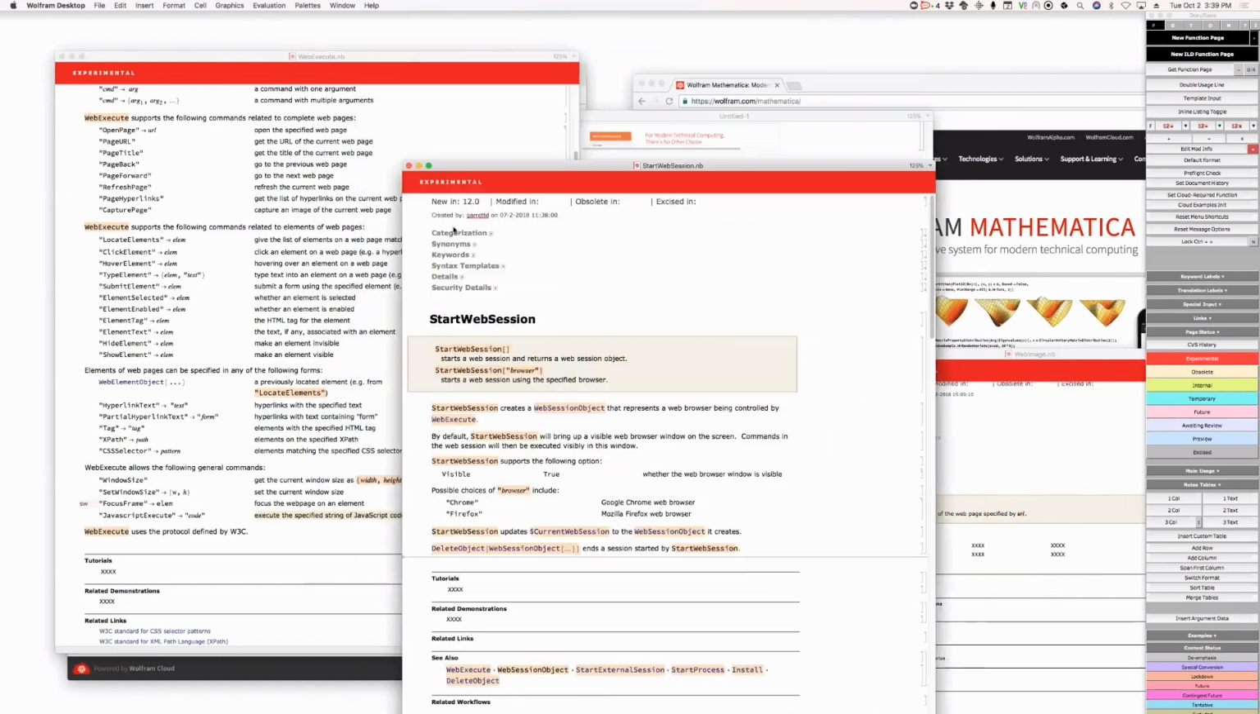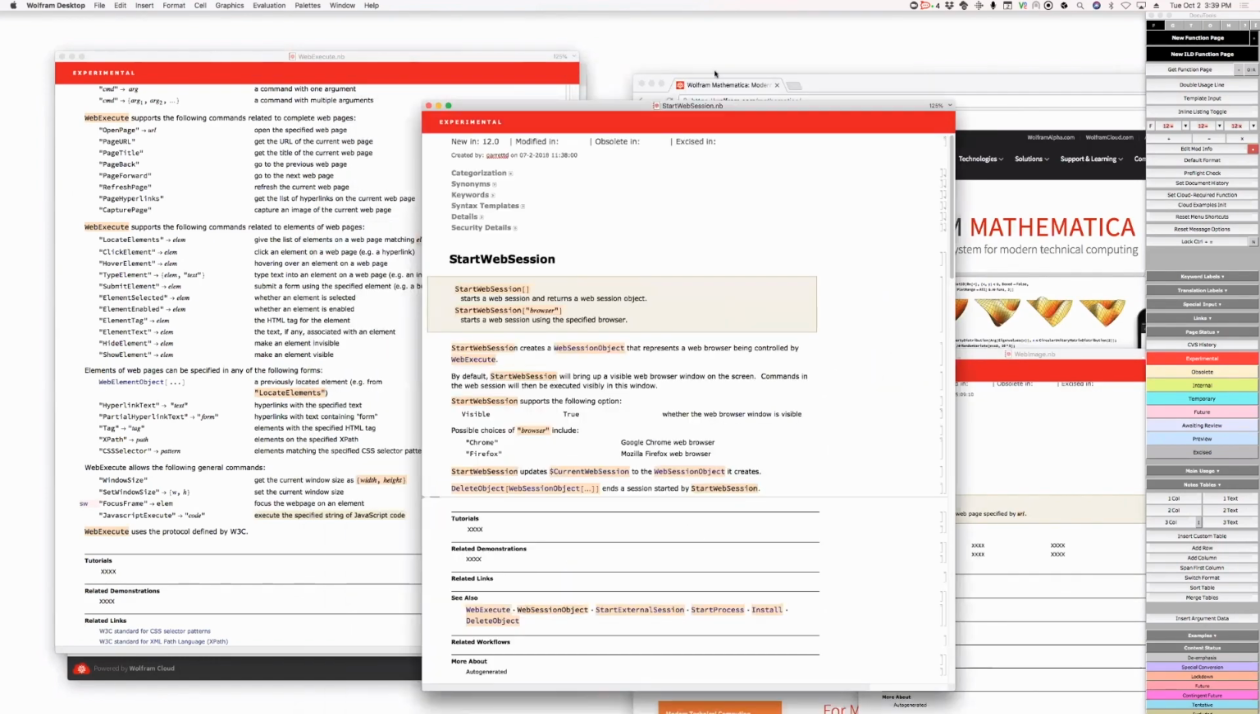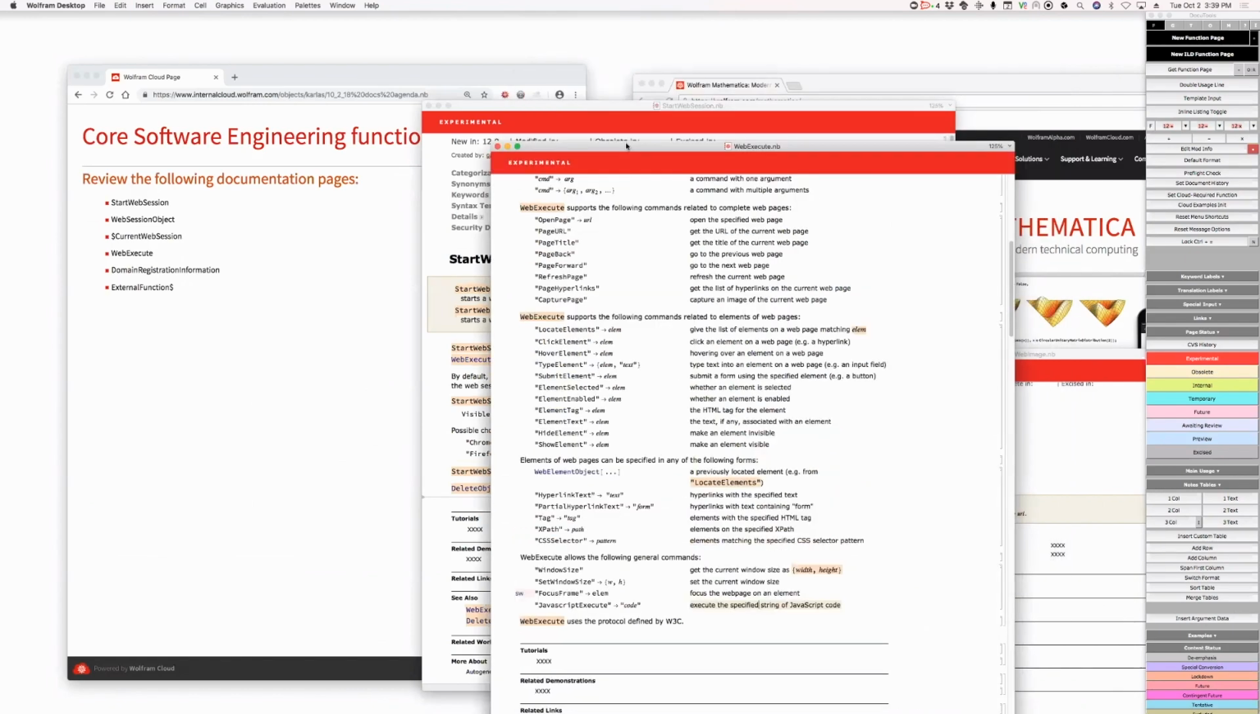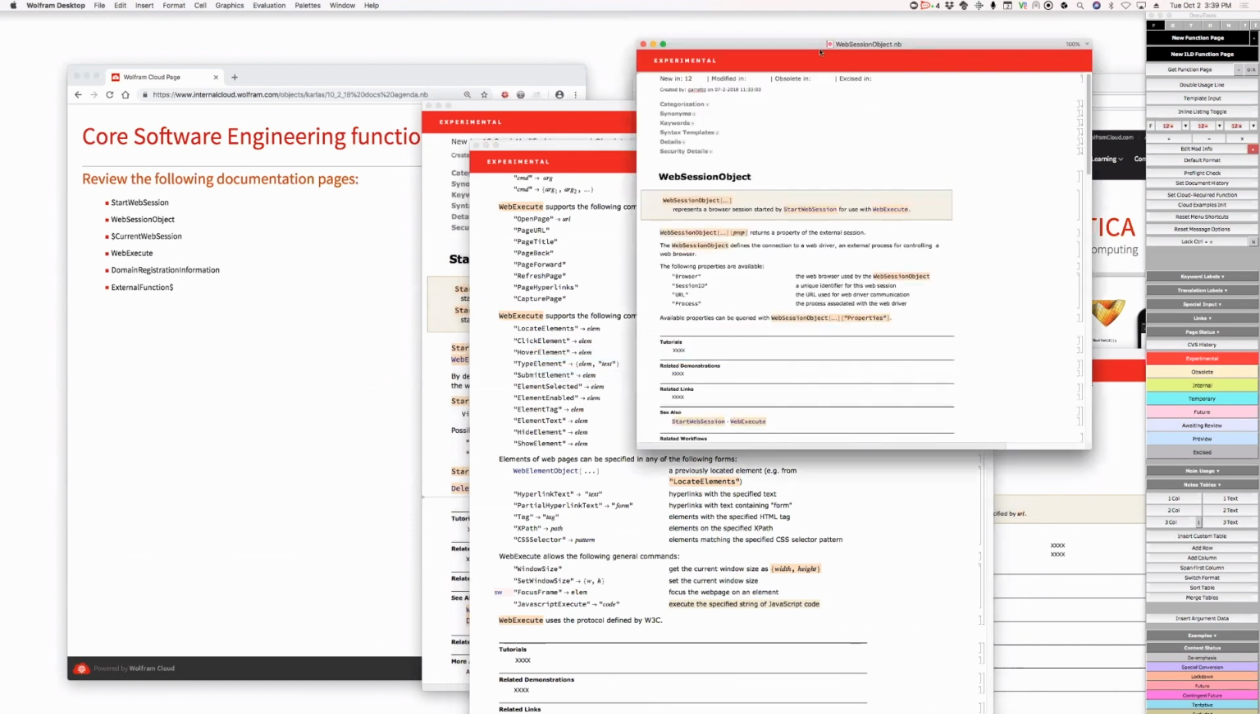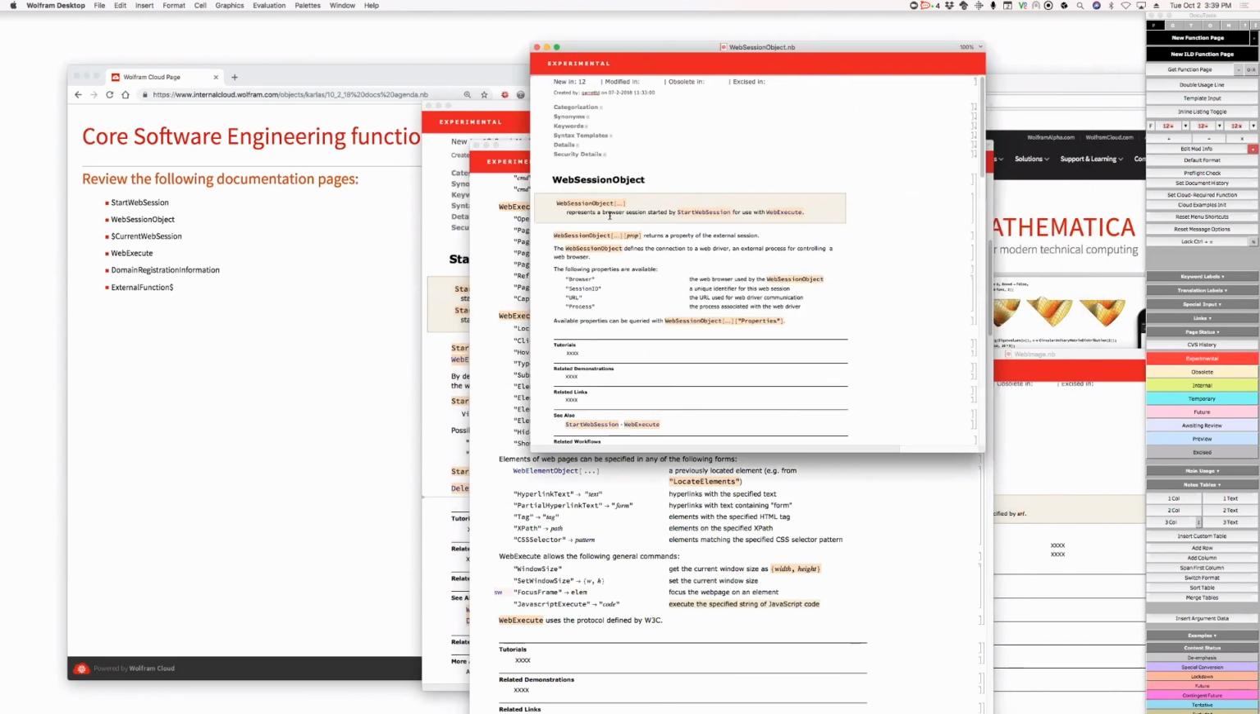Okay, next on our page we have, did we look at web session object? I think only briefly in an earlier meeting. Okay. Represents a web browser session. Okay. It's slightly strange.